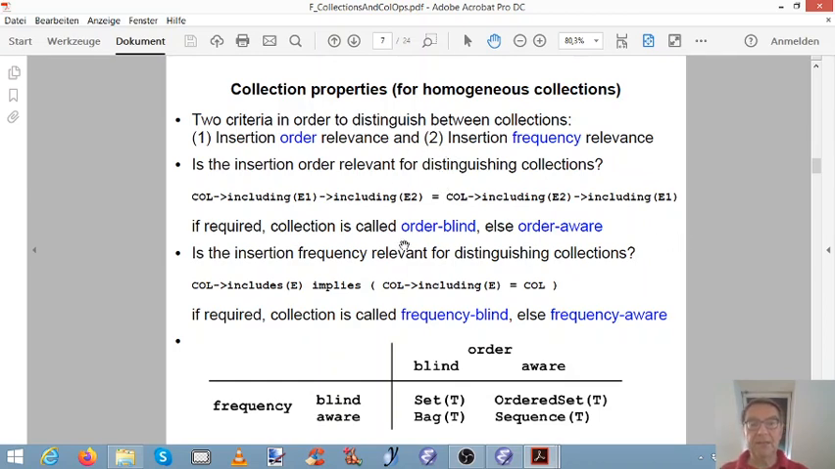And now, if this equality holds, then we call the collection order blind. And if the equality is not required to hold, then we call the collection order aware. So order blind are sets and bags, and order aware are ordered sets and sequences.